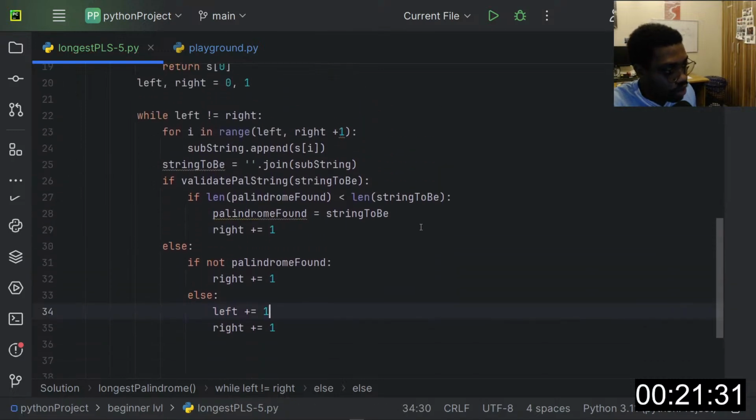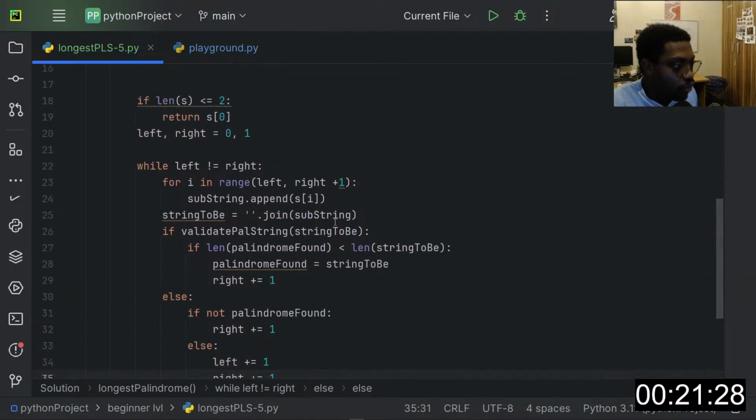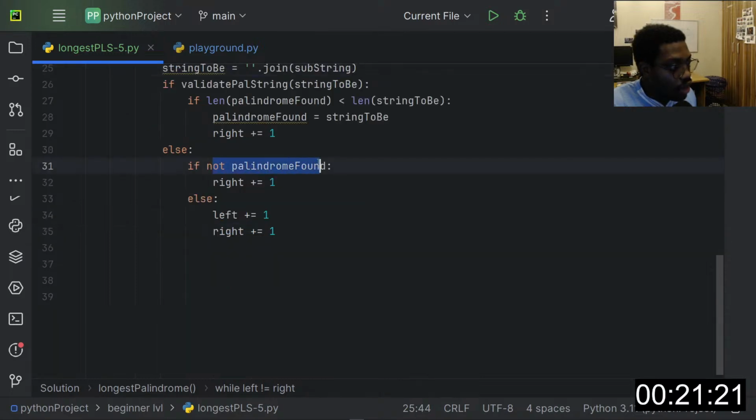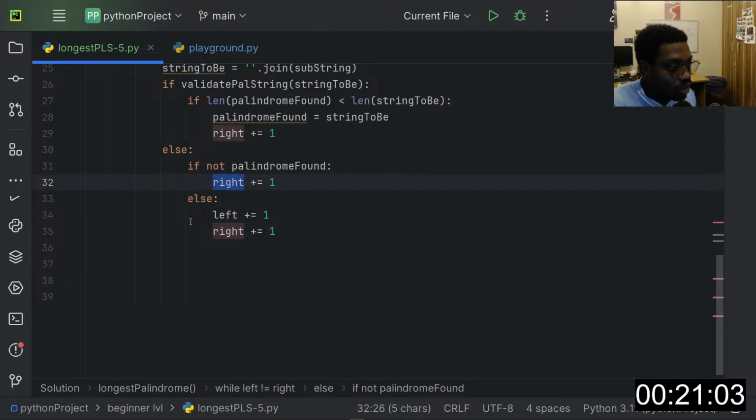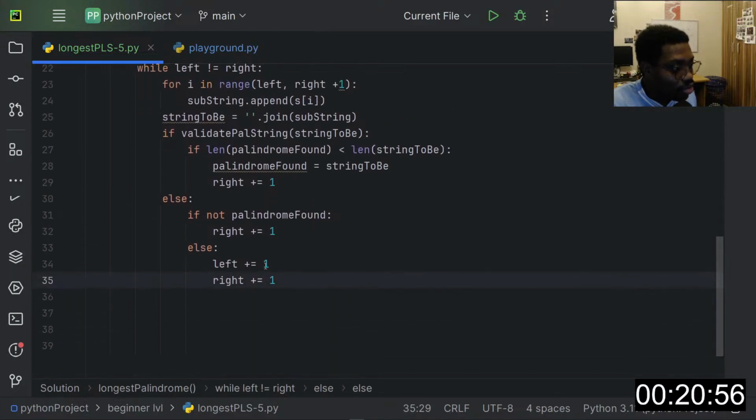Okay, now this is okay. If we don't find a valid palindrome, if the string we are testing is not a valid palindrome, then we come here. If we didn't have a palindrome previously, we want to increase only r. Otherwise we increase left and right. But this is also a problem, because now we had a palindrome previously.